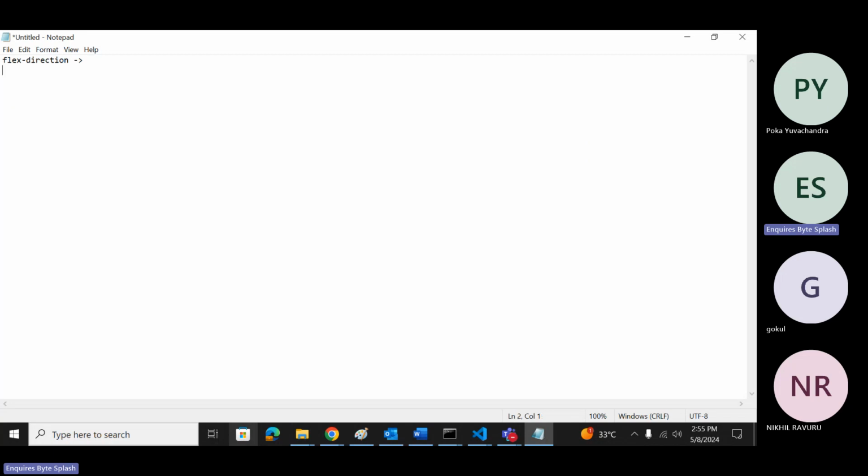So flex direction, a row or column. Next, justify content: center, space between, and again align items. This is the property. So display, you know display flex. Display flex is great, right? Again, flex grow. How much it should grow? Till 1, or one means 100%. 1.5 means 150%. Flex shrink.